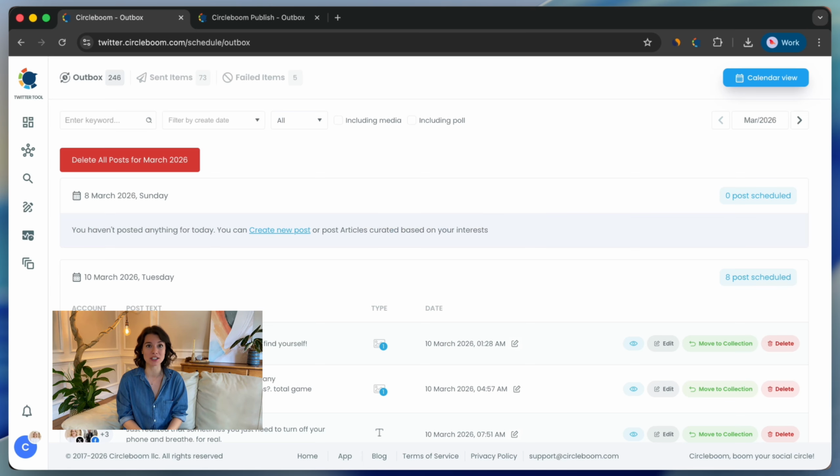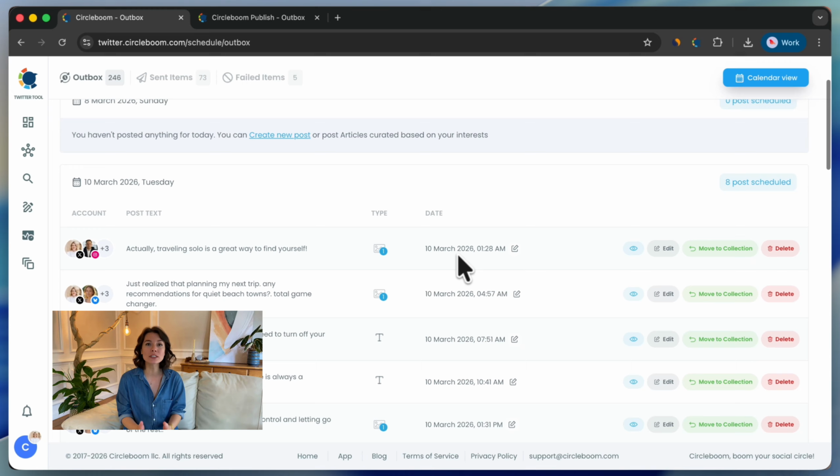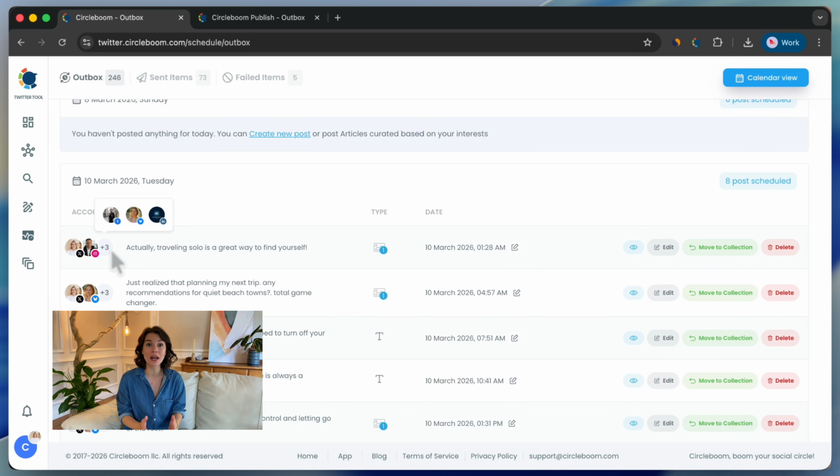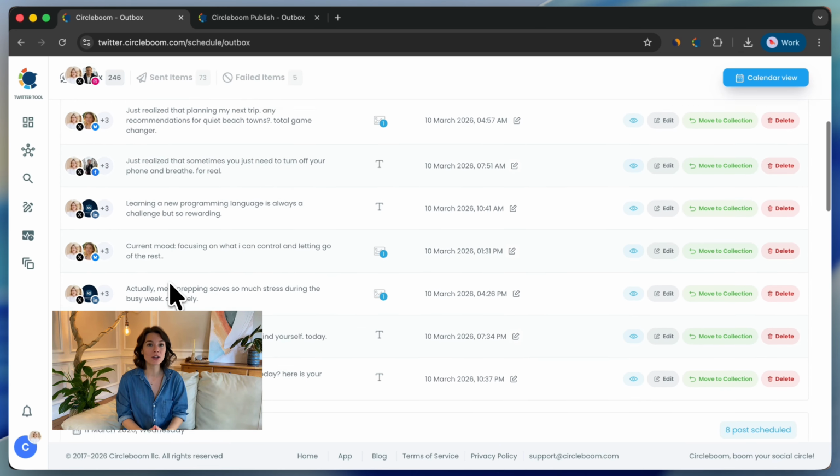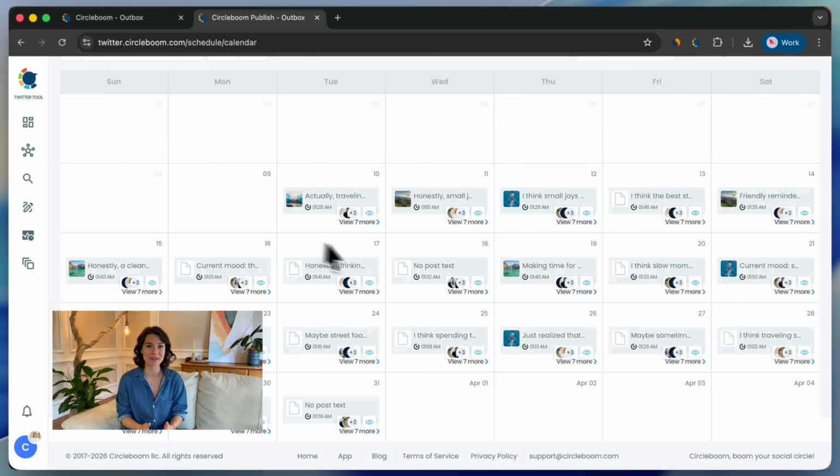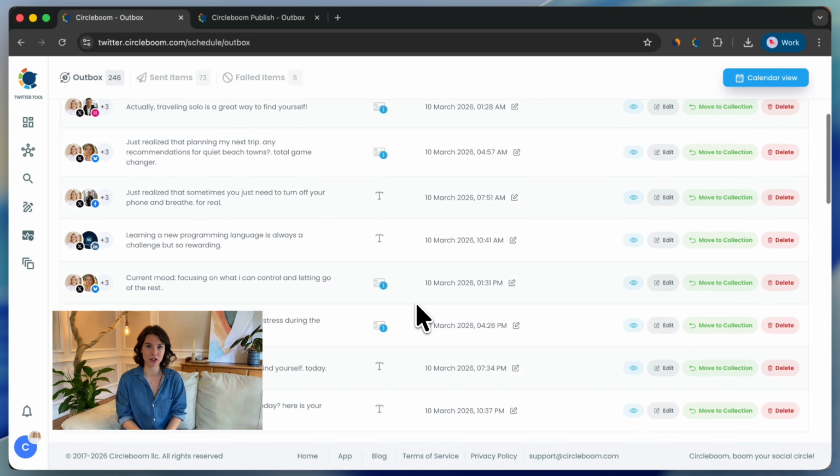Finally, go to the Outbox to manage your scheduled tweets. Click Outbox to view all scheduled posts in the list or calendar view. From here, you can check posting dates and times, edit tweets, or remove scheduled posts whenever you need.